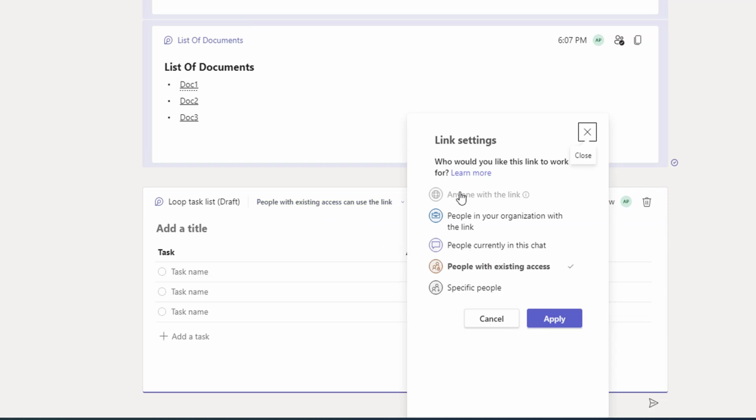So you can share the link over here, or people in your organization with the link, people currently in this chat, people with the existing access. The people can access with the existing access, or specific people you can go ahead and apply the changes so that the respective people will get the access for the particular loop component, and then they will go ahead and they can edit it over here.